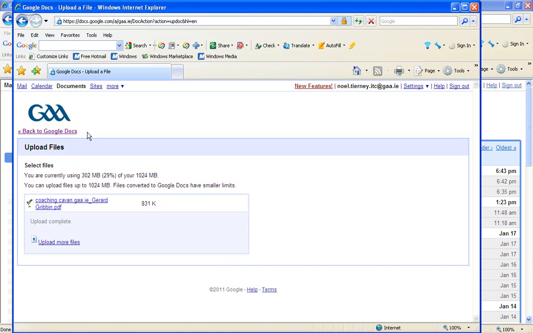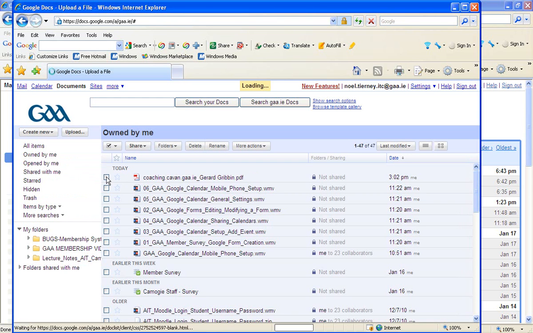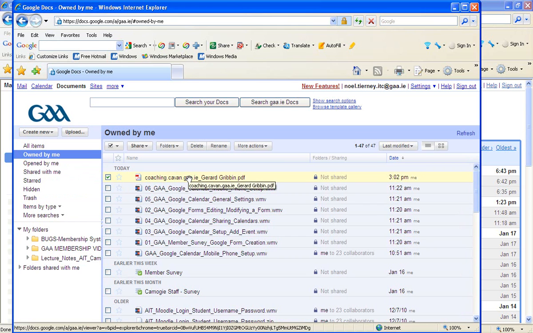So back to Google Docs, and I'll pick another file to upload. So here's the first one, the one I just ticked. This is highlighted with a kind of beige background, and that one is now uploaded. So later on I might share it, but before that I'm going to upload a second file.